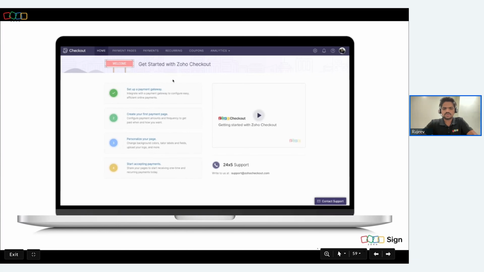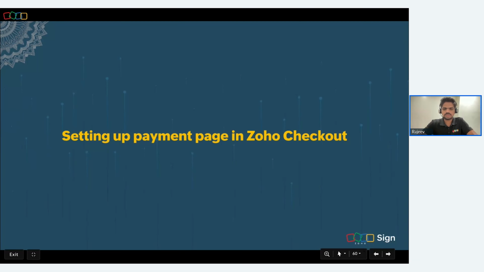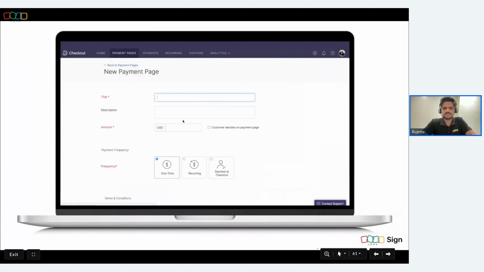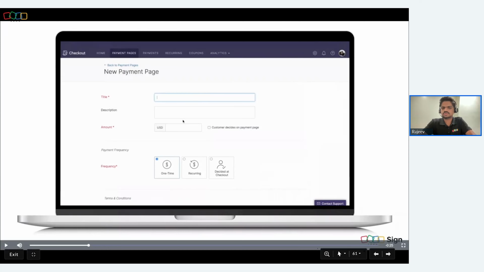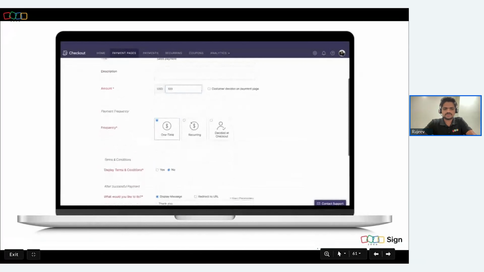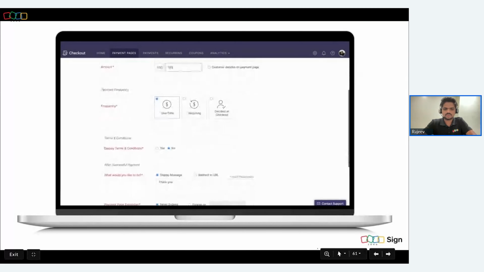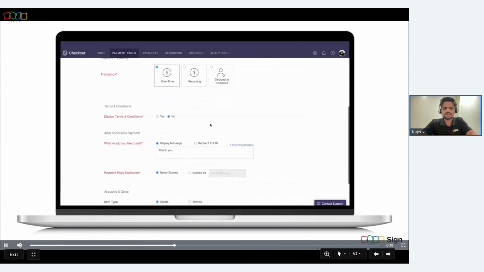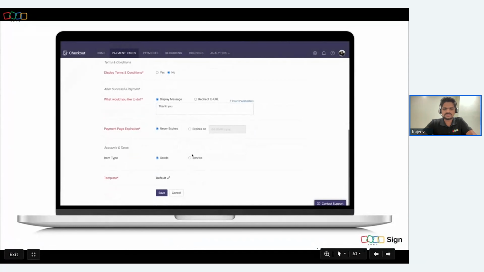So the second step now is setting up a payment page in Zoho Checkout. So again, from your Zoho Checkout dashboard, click on create your first payment page. Over here, you could give a title for your payment page for your own reference. You could enter the amount, choose the frequency, and set whether you want your end signers to view the terms and conditions. And if you wish to give out a personalized message upon successful transaction that aligns with your branding or your organization, you could have that over here as well. Once you're done with all the changes over here, click save.